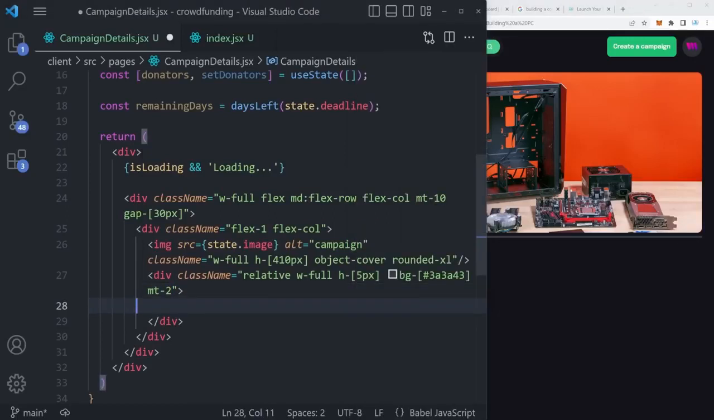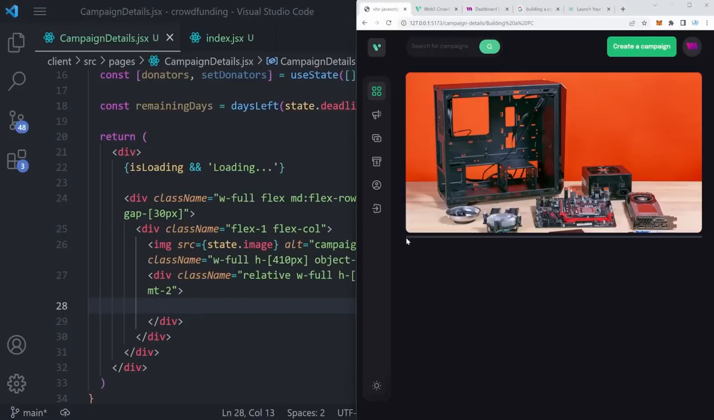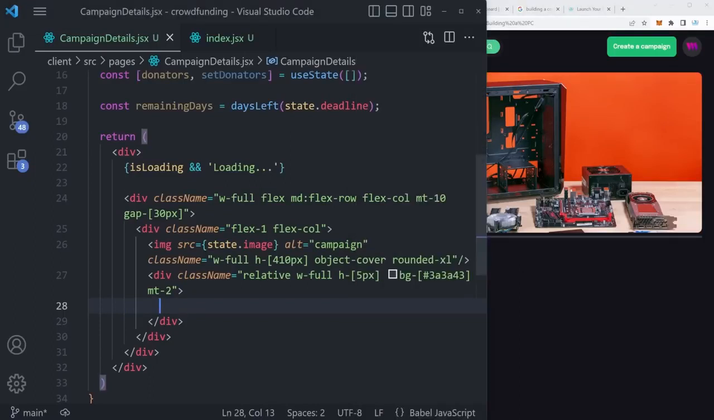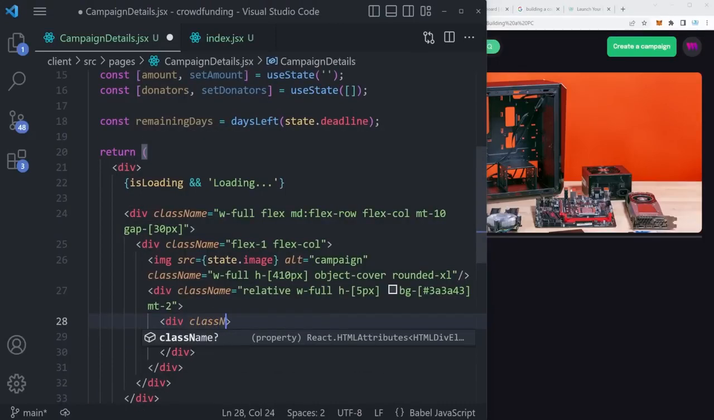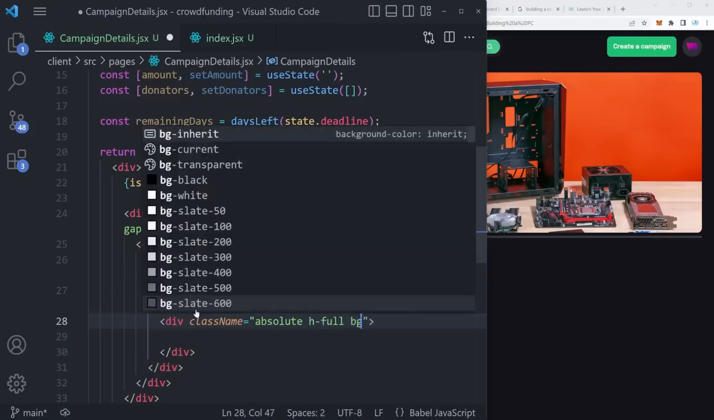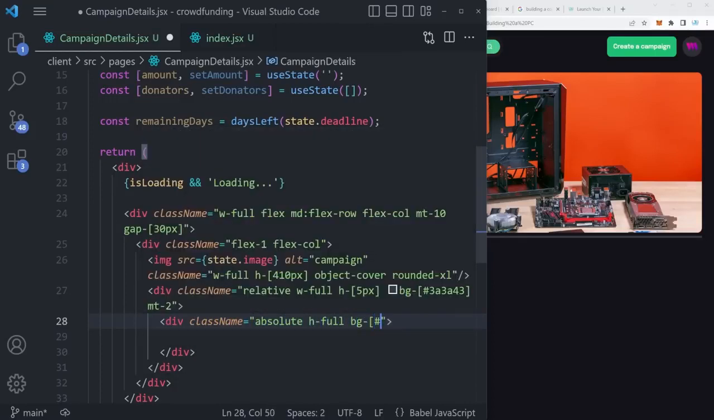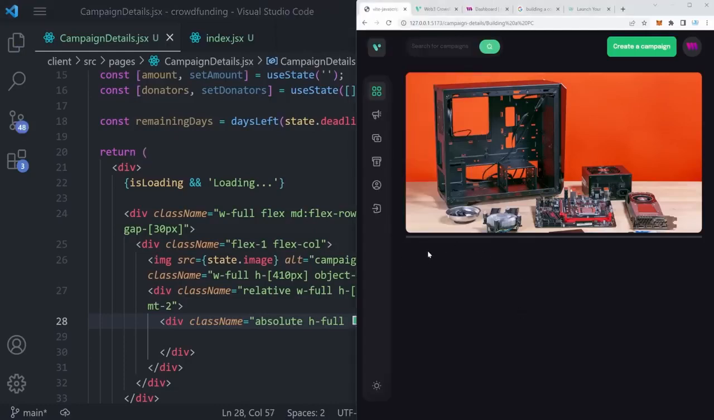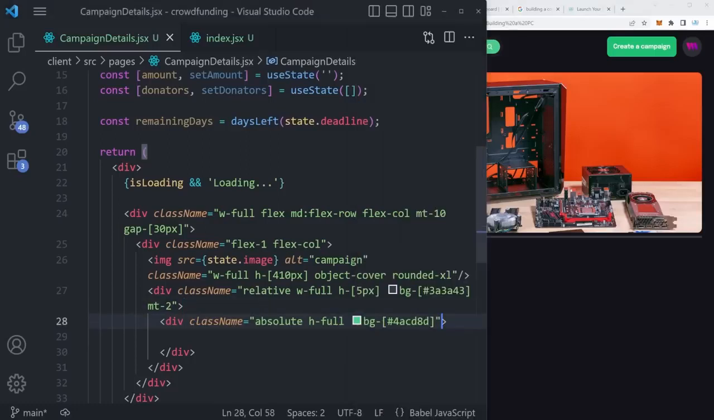But now inside of that line, we want to calculate the percentage of the funded amount. So that's pretty cool. We're going to show how much of the entire project has been funded. We can do that by creating a new div and giving it a class name equal to absolute, h-full, and then bg-[#4acd8d]. This is a bright green color. Now, if we save that, we won't be able to see it because we haven't yet funded, but later on, we'll be able to check it out.